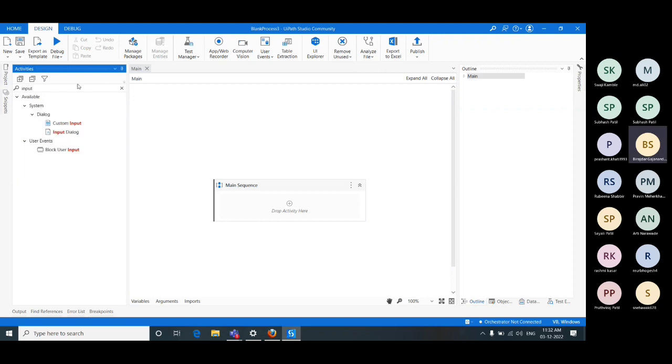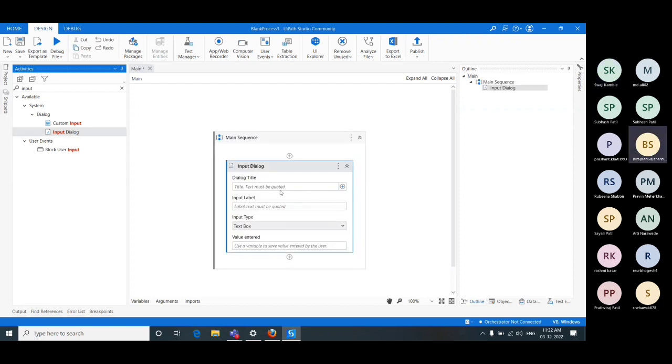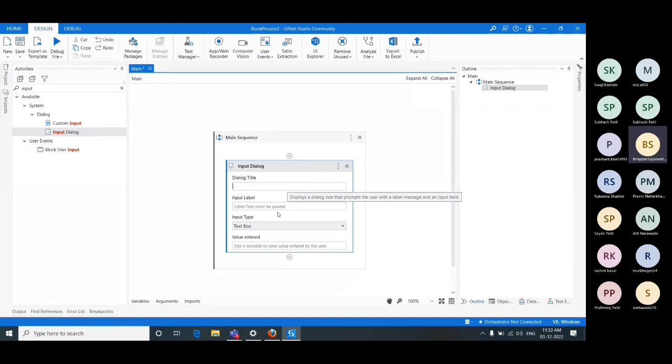Just search that input dialog box, drag and drop that. Here you have to put the details like what is the title of your dialog, what is the label, means what question you are asking the user. You have to put that in double quote, because whenever you are entering a string, it should be in double quote. If you are entering a variable name, that should be without double quote. So here you are entering a string, enter the day.